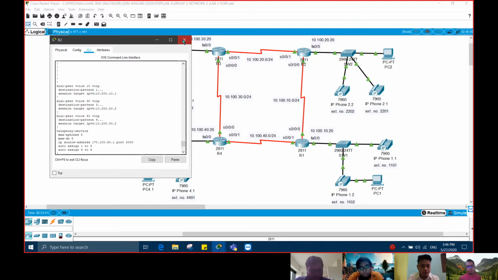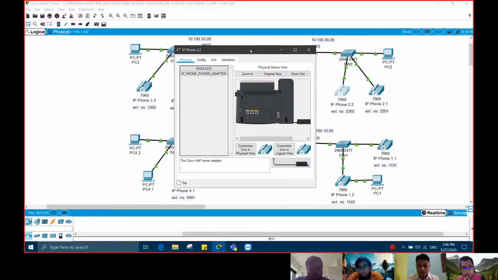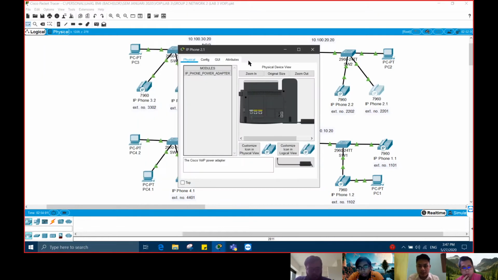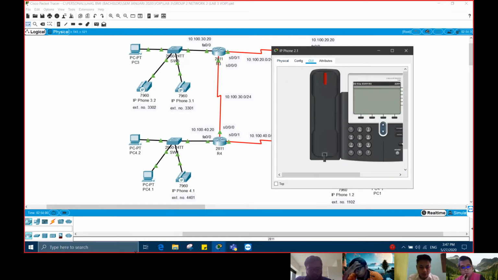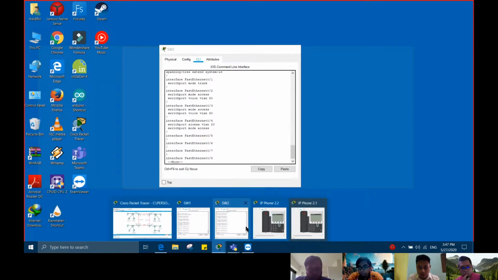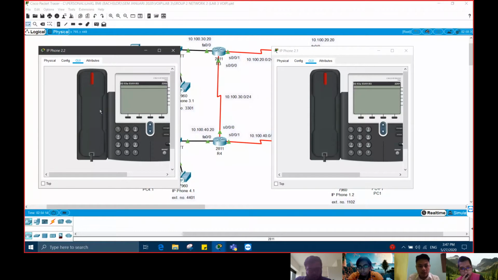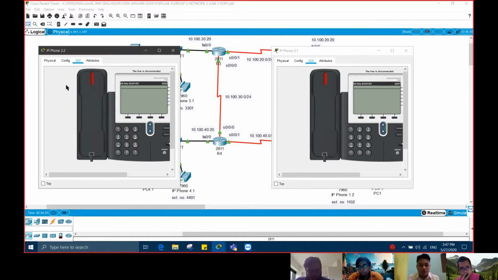Okay, let's proceed to the testing of the VoIP phone. So we need to open two different VoIP phones on the same router. Okay, so I will call from here 2201. That's the phone work.